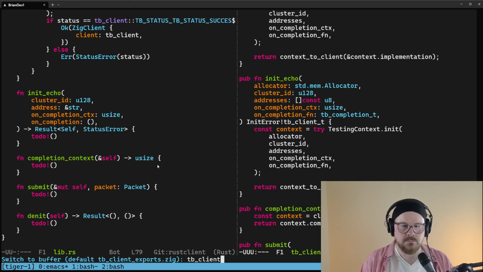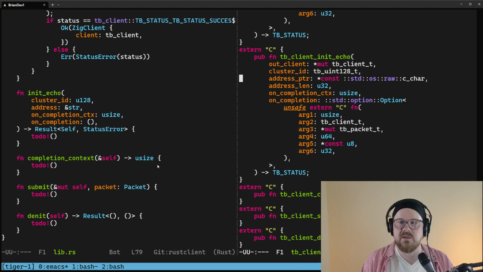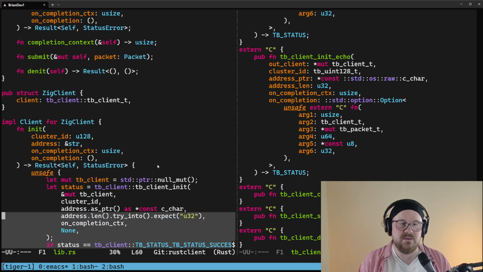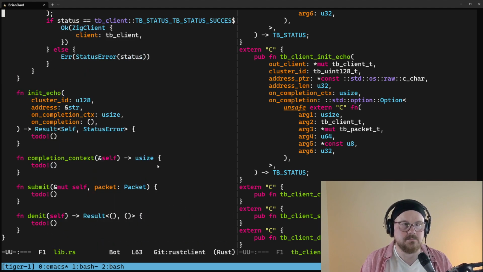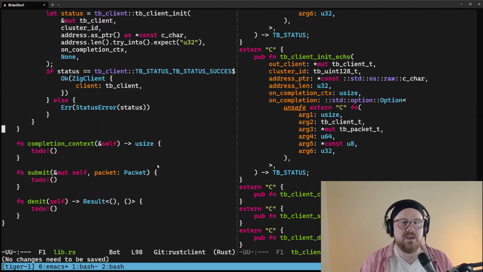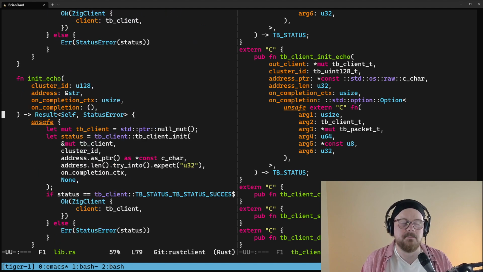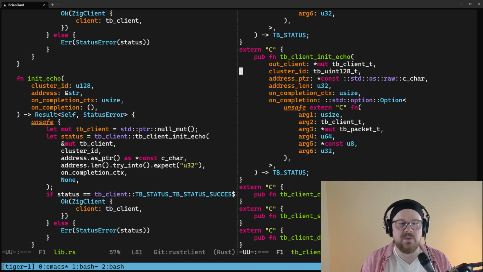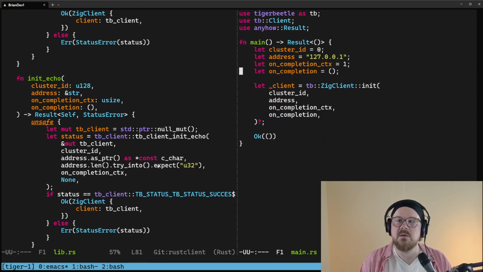Just finding my references again. And this should be the exact same thing. I'm just going to copy paste. I don't really mind copy pasting here because it's a pretty small amount of code. But instead of init, we're going to call init echo. And let's go to our main function again.